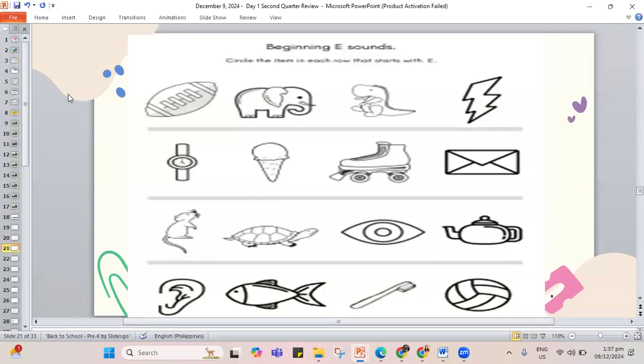The things that begin with E sometimes has the sound, short E, and the long E sound like in the country Egypt. Or maybe another E word is eel and electricity. So what begins with E? Football, elephant, dinosaur, or lightning? It's going to be elephant. Next, watch, ice cream, roller skates, or envelope. Envelope begins with E.